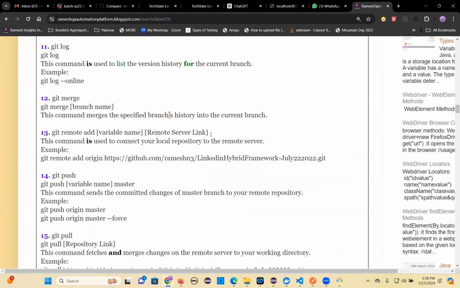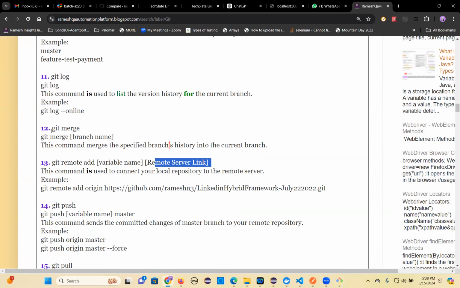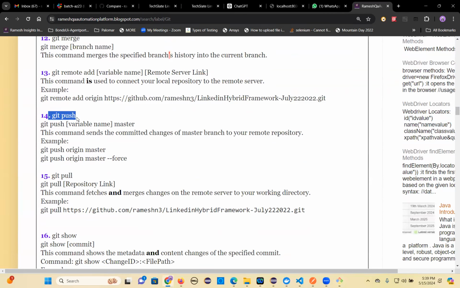Git remote: if you have a remote repository, you can add it locally with git remote add, with origin and the remote repository. You can merge two branches with git merge. For example, you and your colleague are working, and you need your colleague's branch in your branch. You check out to your branch, then give git merge and your colleague's branch name. Automatically that branch's changes will come into your branch. Git push pushes the code to the remote repository.